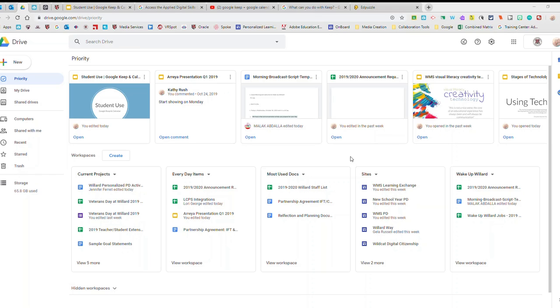Today we're going to go over Google Keep and Google Calendar. Those are two tools that you have in your LCPS Google accounts that you can use to help keep yourself organized here at school and at home.